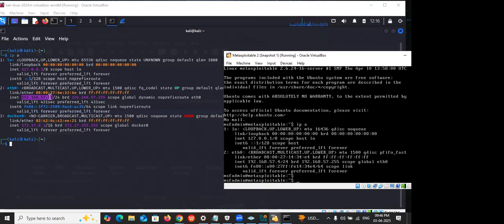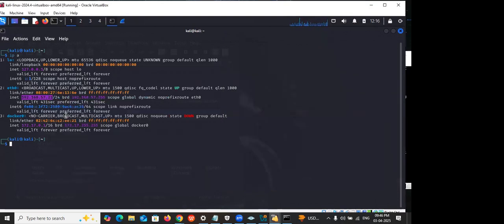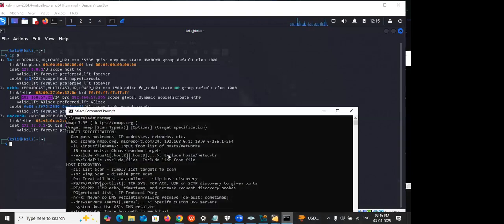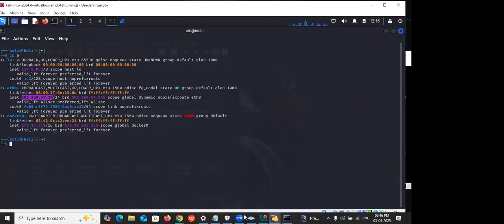Then if you are in the same network, we can use the host discovery technique, which is Nmap's -sn option. We are going to do a ping scan and disable the port scan. That means we are not going to scan any ports, but determine how many machines are live and discover those machines.